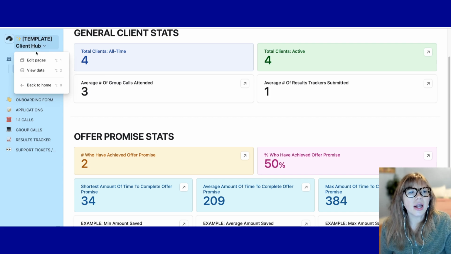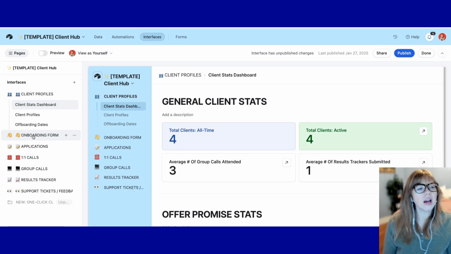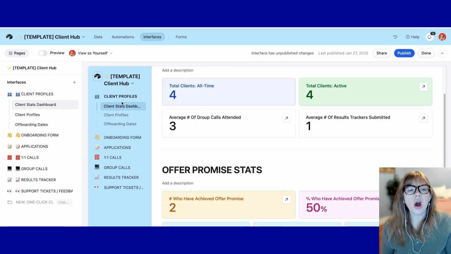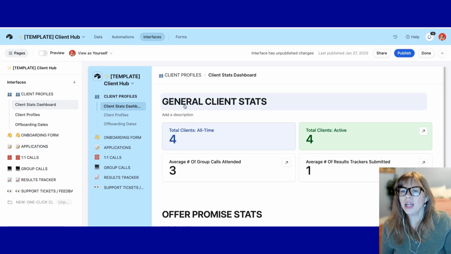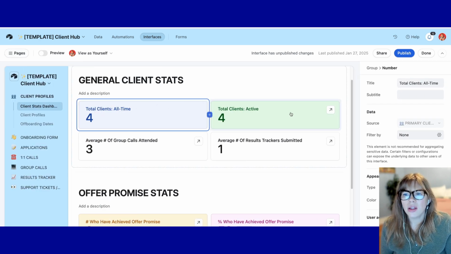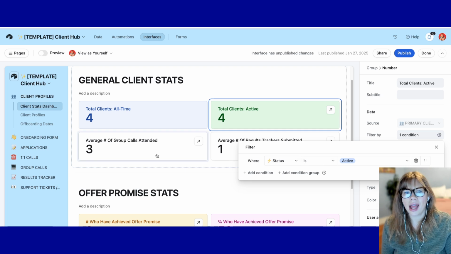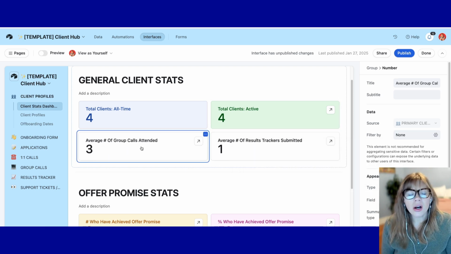But you'll see here that we have all these different pages in our interfaces. So we have client profiles, onboarding form, applications, and all of these hold different pieces of data, which is awesome. So we have our client stats dashboard. This is counting the number of clients in our primary client record table. And so there's 4 clients, there's 4 active, and that's filtered by where the status is active.